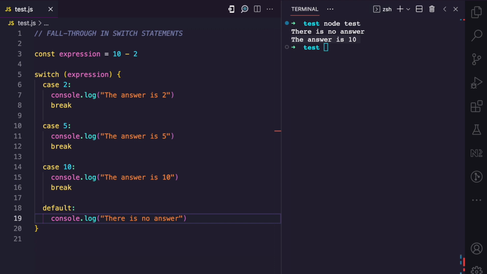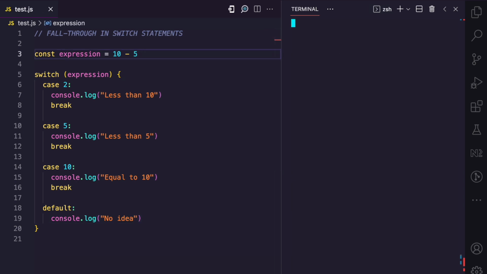Now I've shown you how to avoid fall through behavior, but in some cases, fall through behavior can actually be helpful. Let me show you an example. So let's say for case 2, we have console log less than 10. For case 5, we have less than 5. And for case 10, we have equal to 10, and for the default we're just going to have no idea. If we change this back to 5 and we come here and we run node test, you see we have less than 5. No, sorry, this should be less than 10, not less than 5. If I run this again, you see we have less than 10. If I change this to 10 minus 8, which results in 2, if I run this, you see we have less than 10.